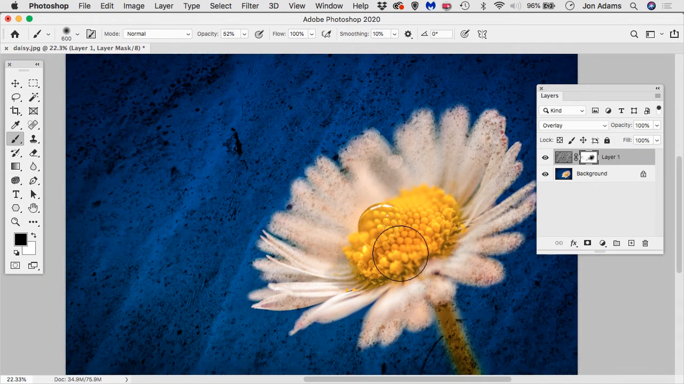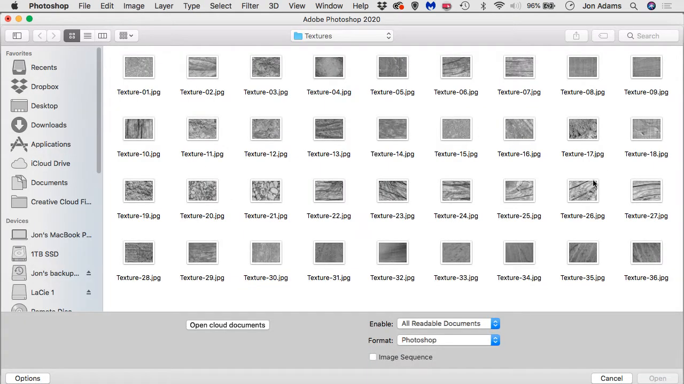Okay, now that's done, you may want to stop there because we've blended the texture with the base image. But you can also add additional textures if you want to. So let's bring up another texture and put that into the document in the same way. So we go to File and we choose Open, and we'll find another texture now. 27. There's a wood grain one here that looks quite nice. So I'm going to double click on my texture 27.